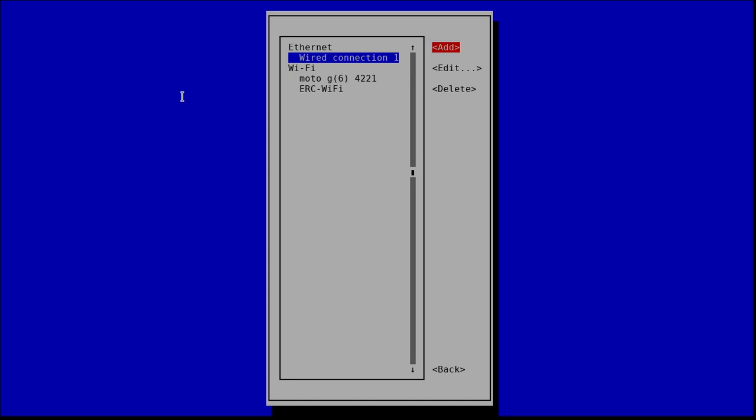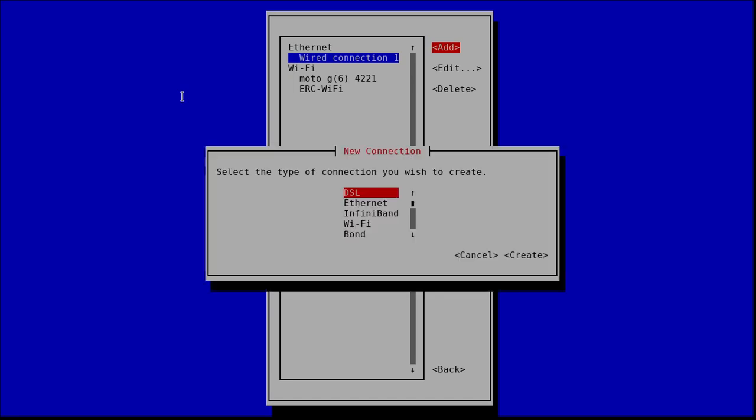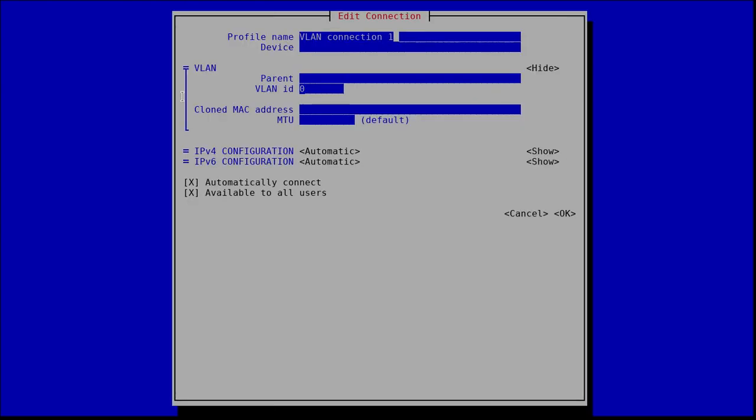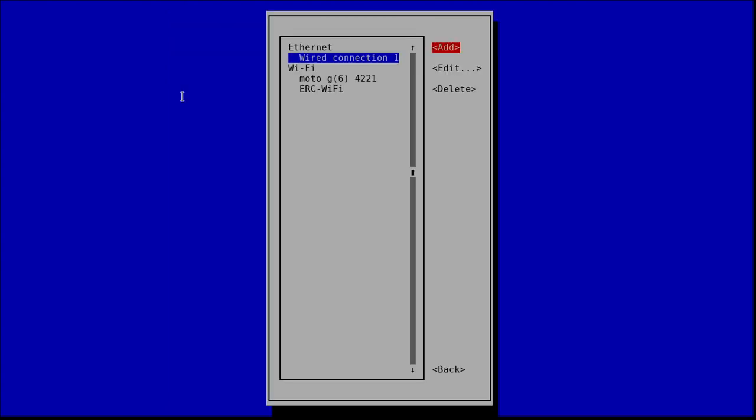So if we go into Ethernet, we can add an Ethernet connection. We can add a DSL, Ethernet, InfiniBand, Wi-Fi, or Bond, Bridge, IP, Tunnel, Team, etc. If we click on that, we've got the details which we need to add in at this point. I'm just going to go out of there. So that was how to add a connection.